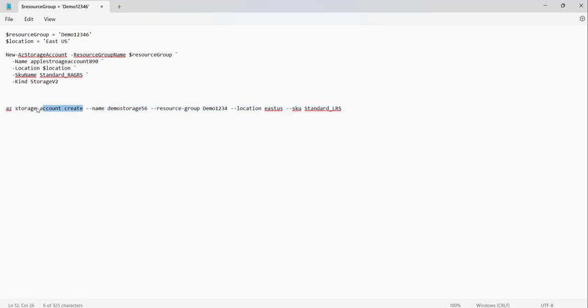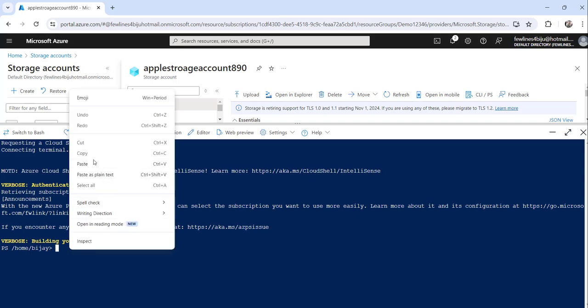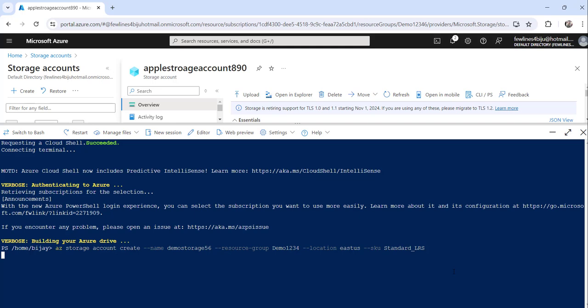See, az storage account create. This is the complete Azure CLI command that we are using to create the storage account. Along with that, we are providing the parameters: name, the storage account name, then resource group name, this is my resource group name, then location, and then the SKU, standard or premium. We are using standard here. So this is the complete Azure CLI script to create the Azure storage account. I'll paste the complete command here and hit enter.